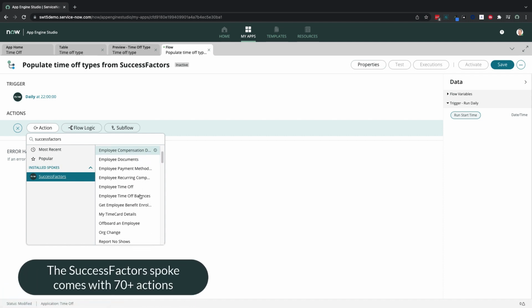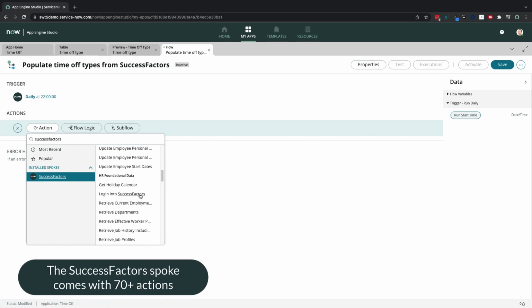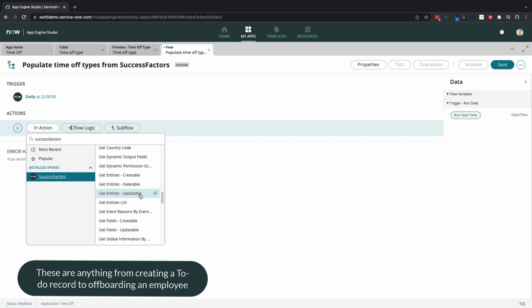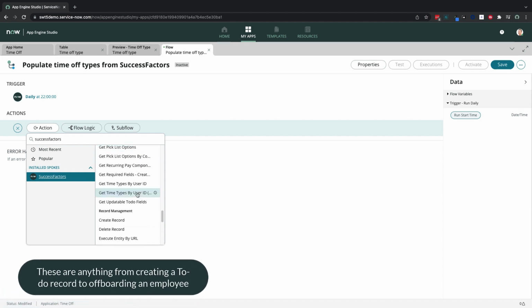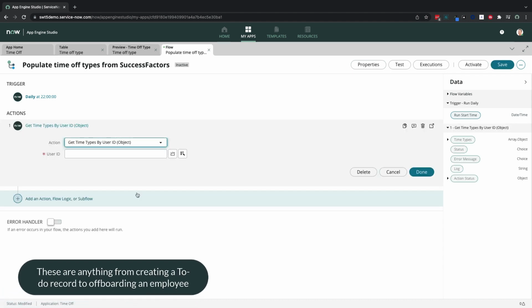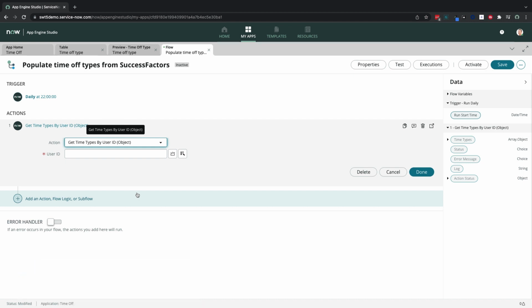Use of SuccessFactors Spoke requires an Integration Hub license. At this point, the connection and credentials have also been configured, so if you want to see how it was all set up, please refer to the ServiceNow documentation site.